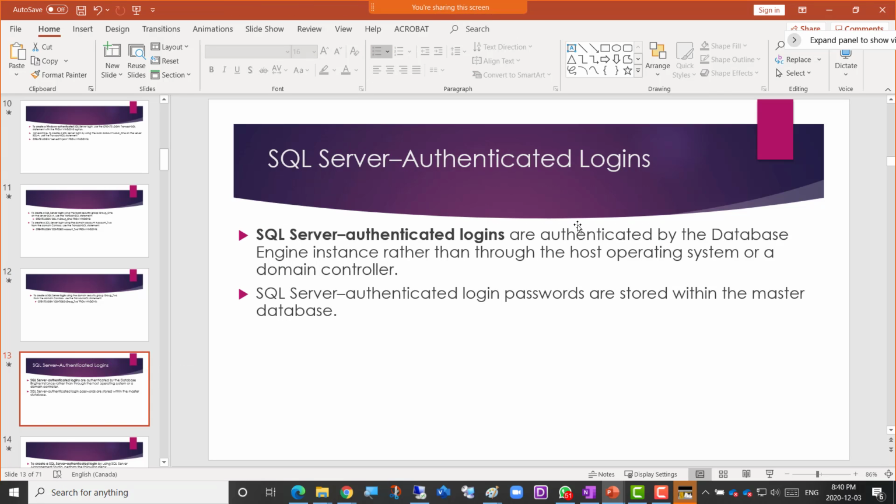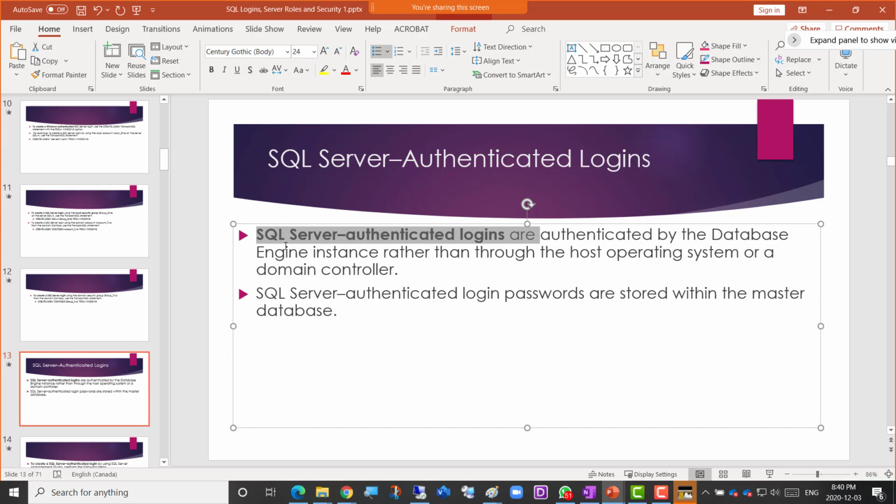SQL Server authentication logins here, we went for that too. SQL Server authenticated logins are authenticated by the database engine instance rather than through the host operating system or a domain controller. So what authenticates? They are authenticated by the database engine instance. So when we created the local SQL Server login, it's the database engine that authenticates the user.